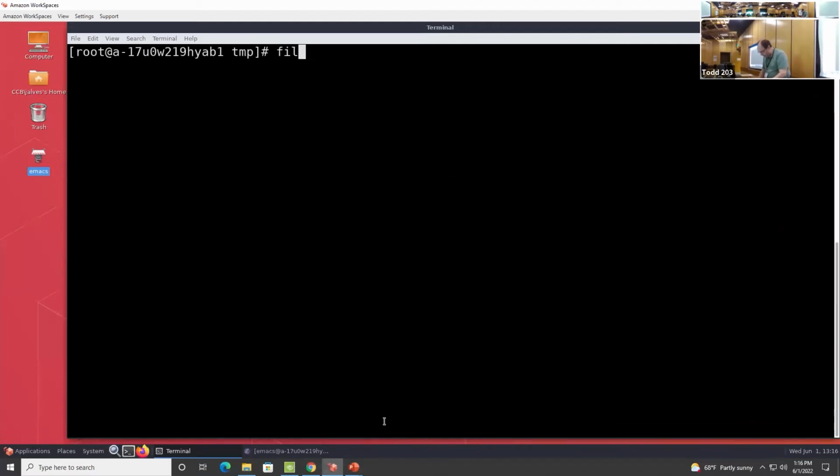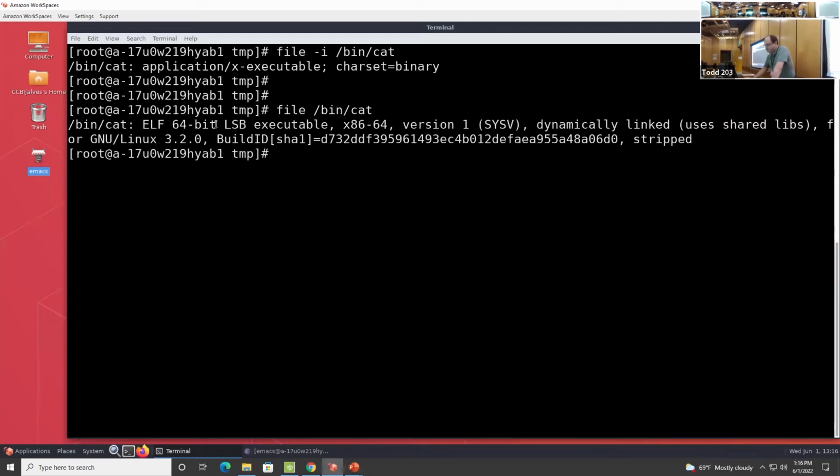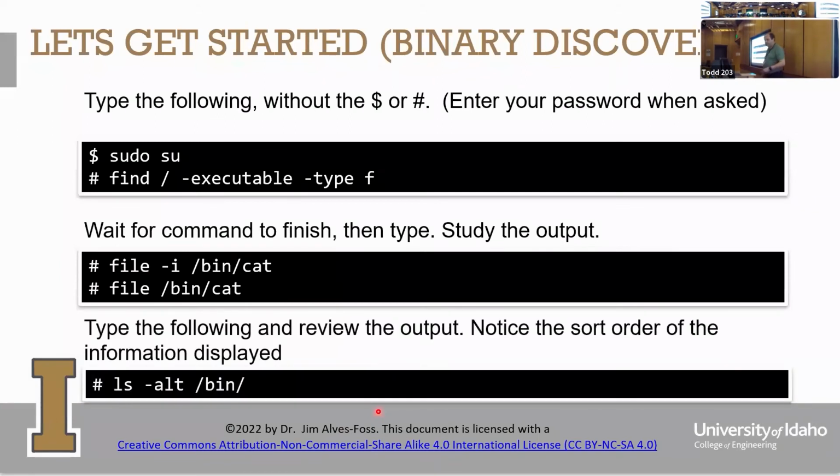File -i cat. So it says /bin/cat is an application, executable, character set binary. If I do file /bin/cat, it tells me it's an ELF 64-bit LSB executable using the Intel 64-bit version 1 application binary interface. It's dynamically linked, uses shared libraries, et cetera, et cetera. It even gives us the SHA-1 hash of the binary. So there are different things that we can find with things like find or file.